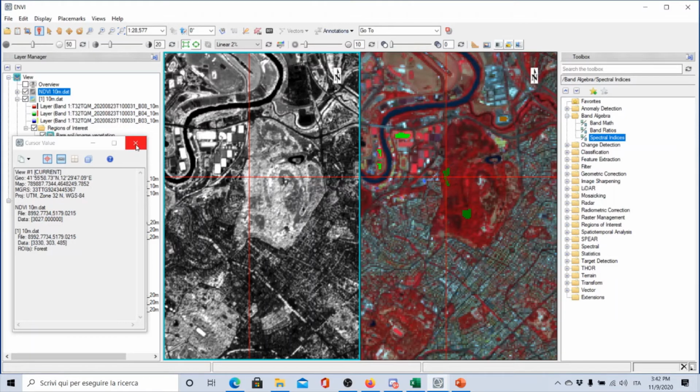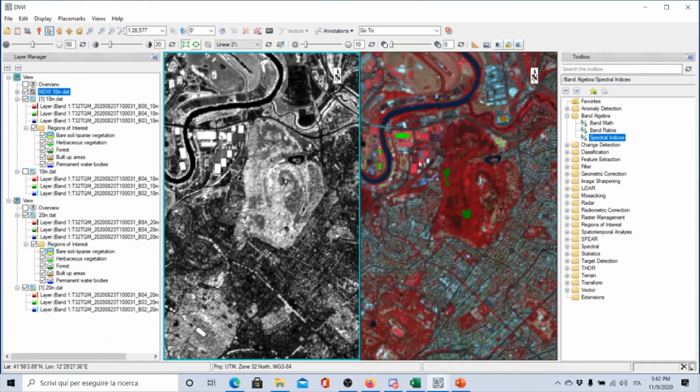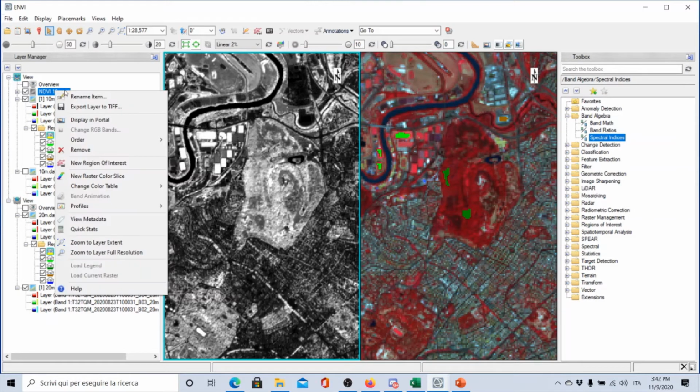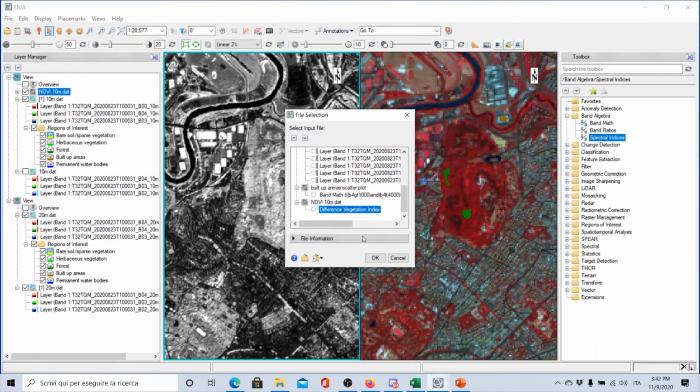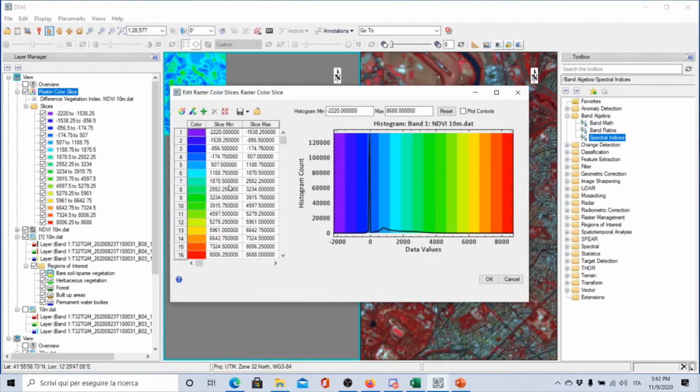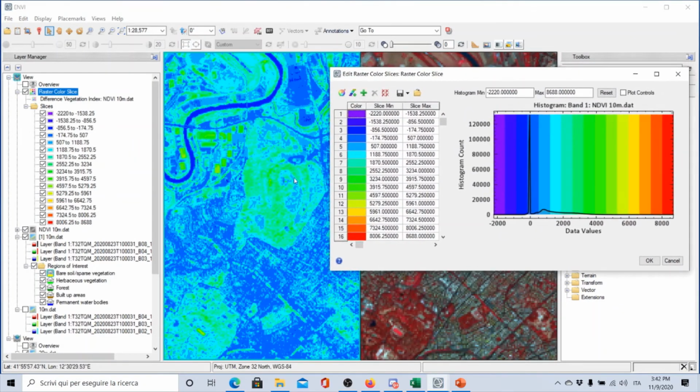So let's check the possibility to extract at least all the vegetation from this NDVI. From the NDVI, right-clicking from here, let's again have the new raster color slice. I'm using the vegetation index, which is not normalized, so it is not from 0 to 1. Let's check these things here. And you see that all the vegetation seems to be greenish, while all the other things are here.